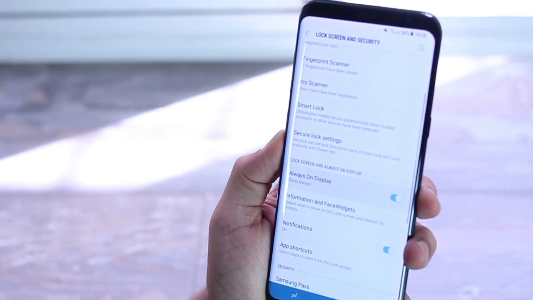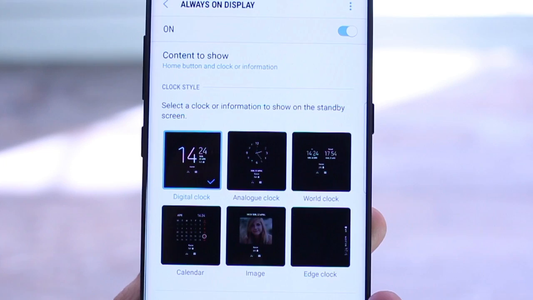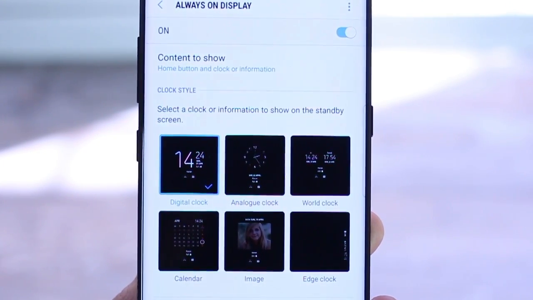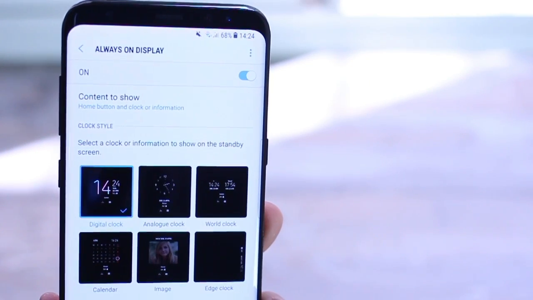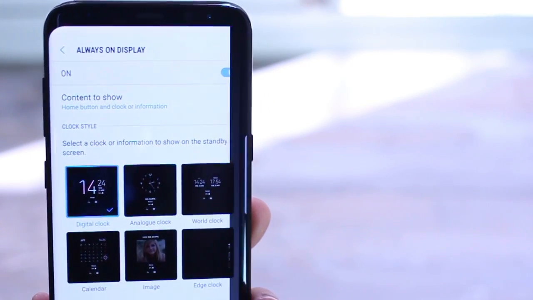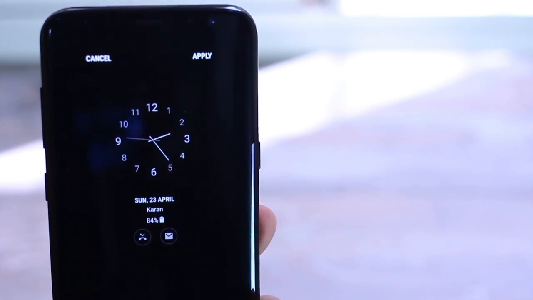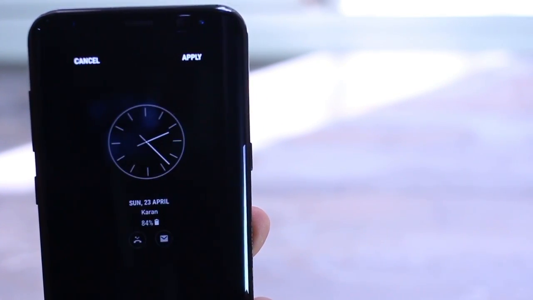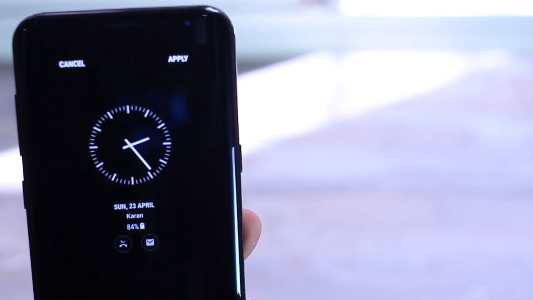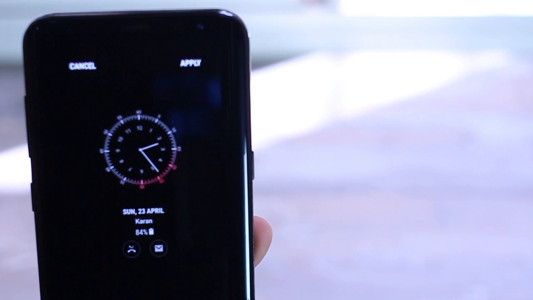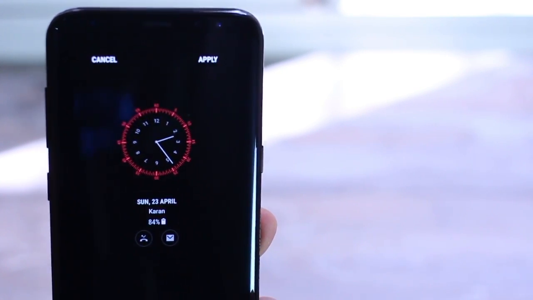You can firstly choose what information to display on the always-on screen, a digital or an analog clock, a calendar, an image, or just the edge panel to show the time and the date. Each of these further have more customization possible, for example the analog clock. Once you tap into that, you can choose the clock style from amongst various available design options. As you can see, there are quite a few that you can cycle through and then choose the one that you like. You can then go ahead and even change the color with something that you like.